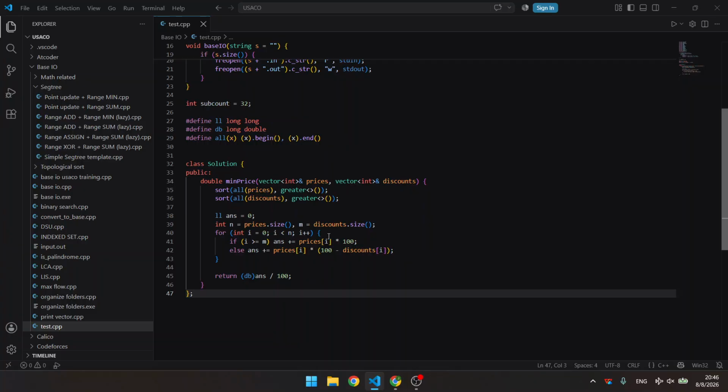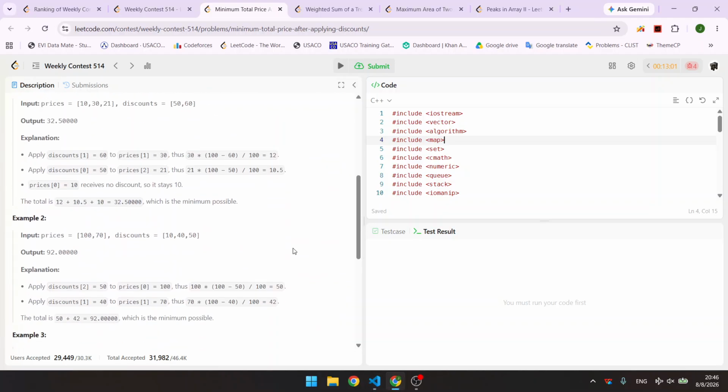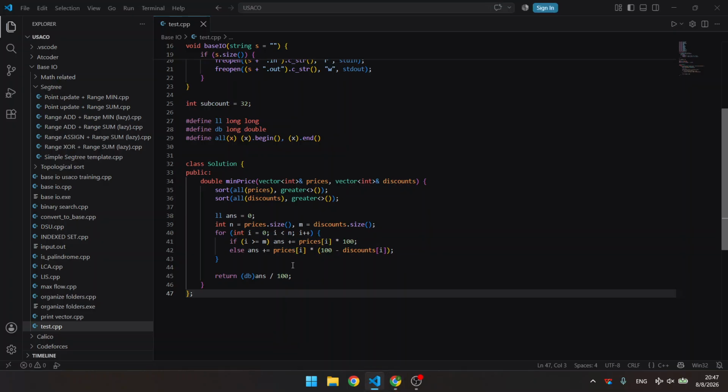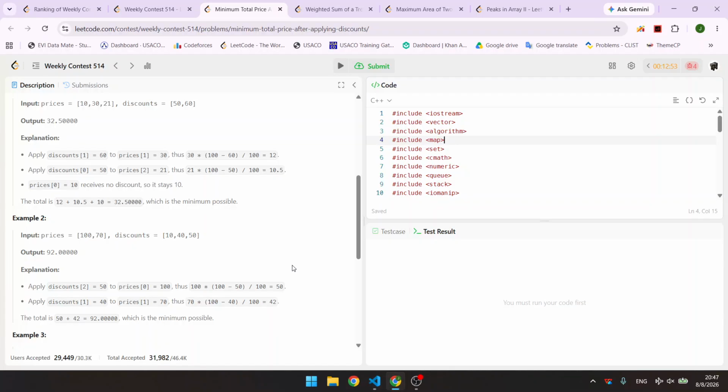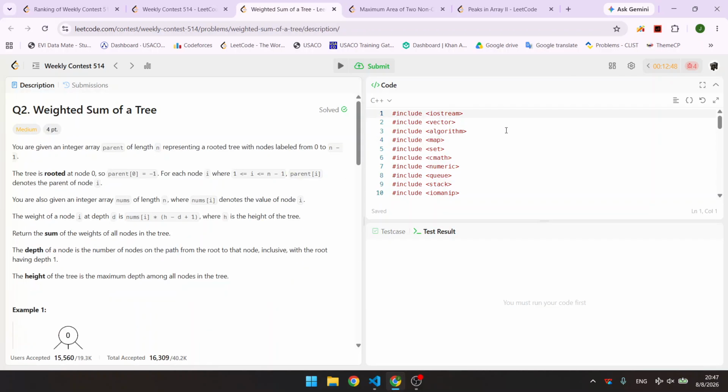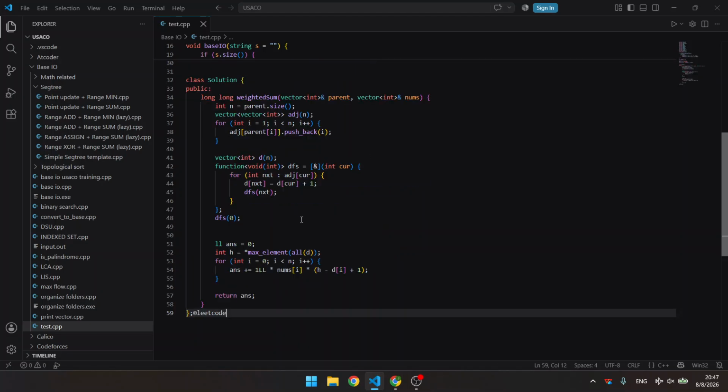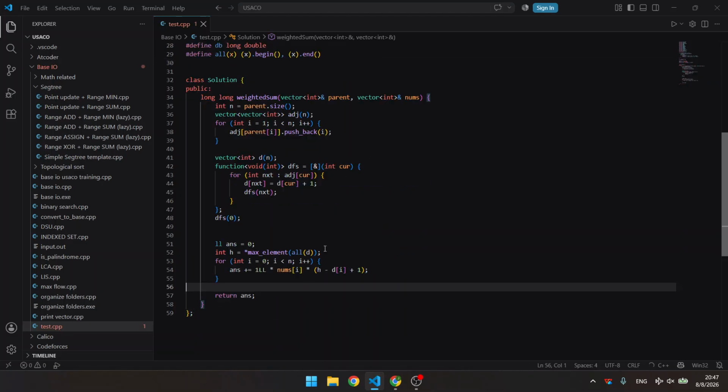If we run out of discounts, we just add prices[i] times 100. Otherwise, we add prices[i] times 100 minus discounts[i]. In the end, we return answer divided by 100 as a double. So pretty simple, greedy. It's just always better to give higher discounts to higher price items, right? Because you get to save more. Okay. Q2. Q2 is basically just a DFS on a tree.